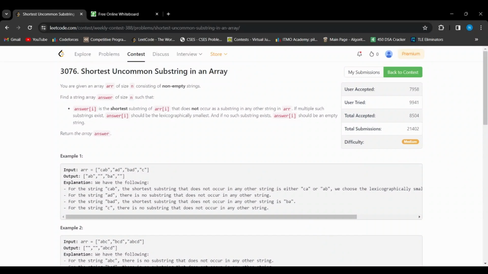If multiple such substrings exist, answer[i] should be the lexicographically smallest. That means that answer[i] should be the one that appears first in the dictionary. And if no such substring exists, answer[i] should be an empty string. Finally, we have to return the array answer.